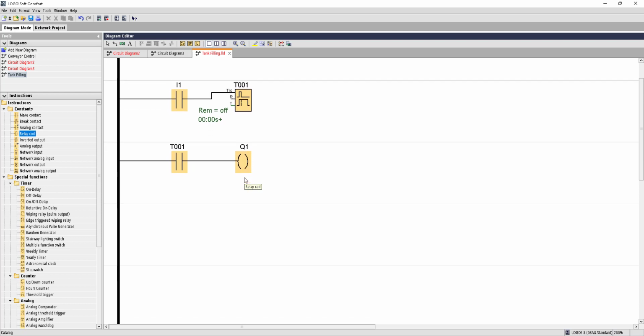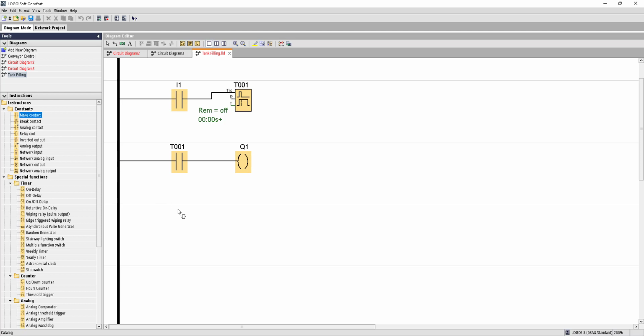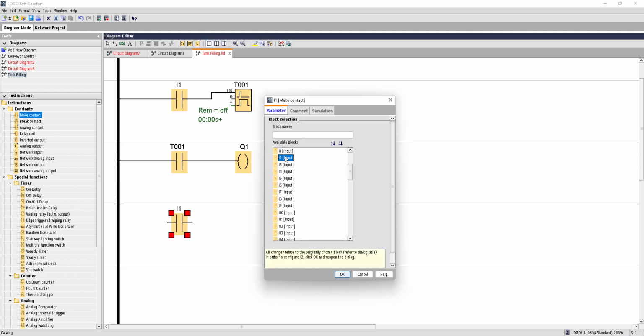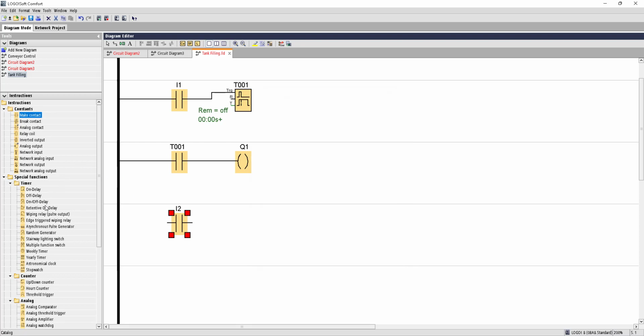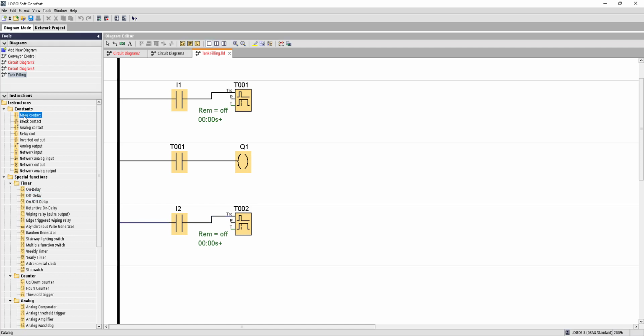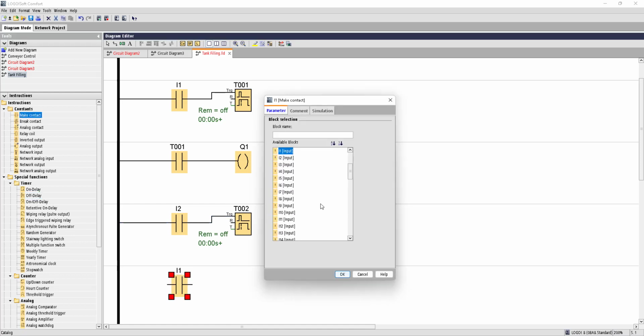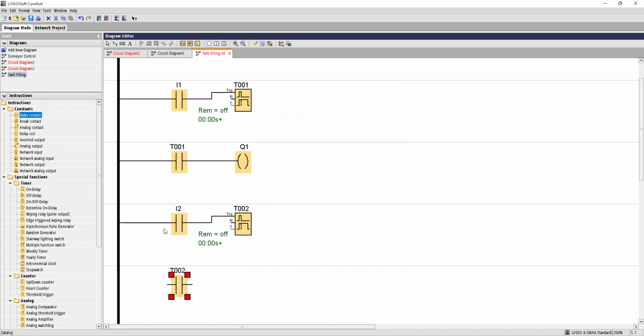Now to discharge the tank, we will use a release button, that is a stop operation, and choose I2. From simulation, choose the momentary push button. We'll take another off delay timer and connect it to this I2. Choose the contact of the timer, that is the off delay timer contact, and the relay coil.